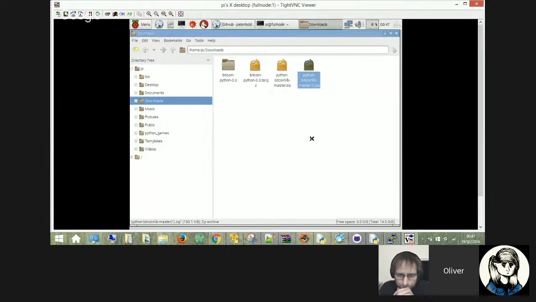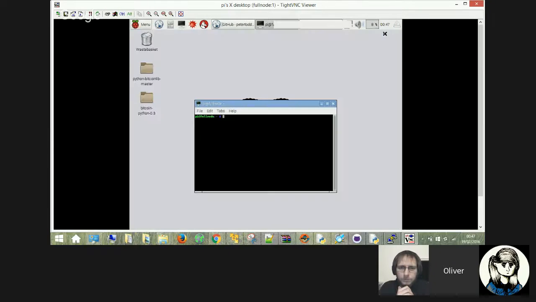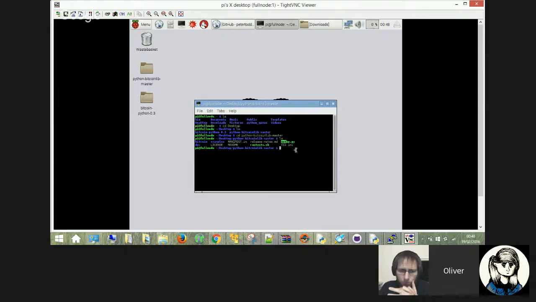So I'm going to extract it. Then here it is. No, it's not. Where is it? I'll just put ls and cd into desktop. Actually, I know why, because I've already got it. It's this one here, the Python Bitcoin library. CD into the Python Bitcoin library. ls. Okay, so here's the setup.py file.